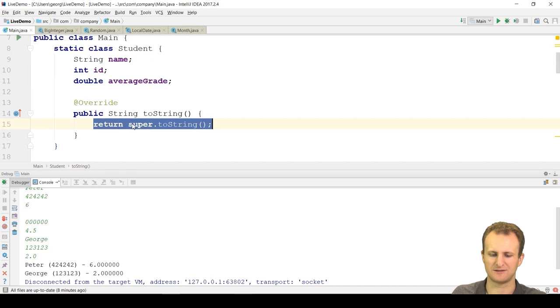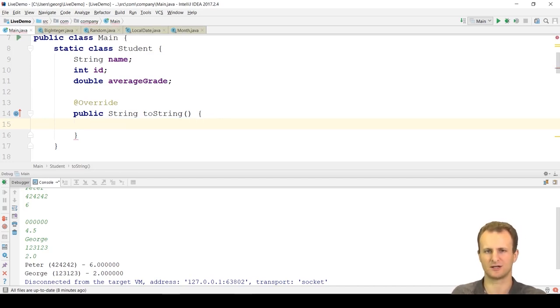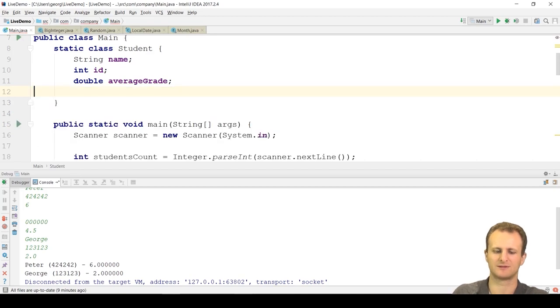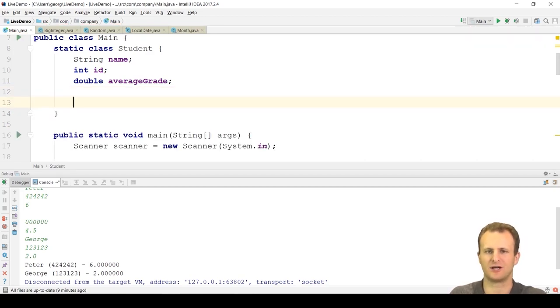Now, notice that I deleted this super.toString. This is something that we will see in other lectures. But since I want to demonstrate something useful for you, I'm showing you this concept of overriding methods. Although, let's just play around with a normal method and ignore the overrides. So ignore what we just got inserted into our class by IntelliJ. Let's just create a method that converts our student into a string.